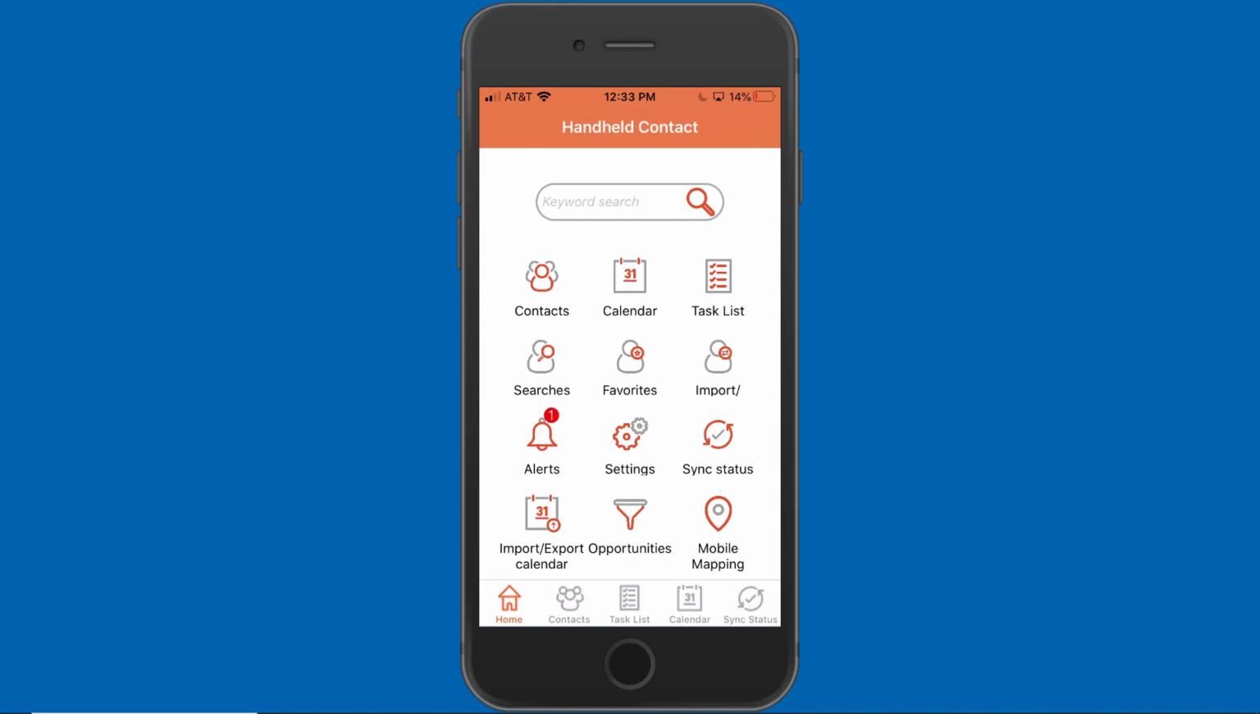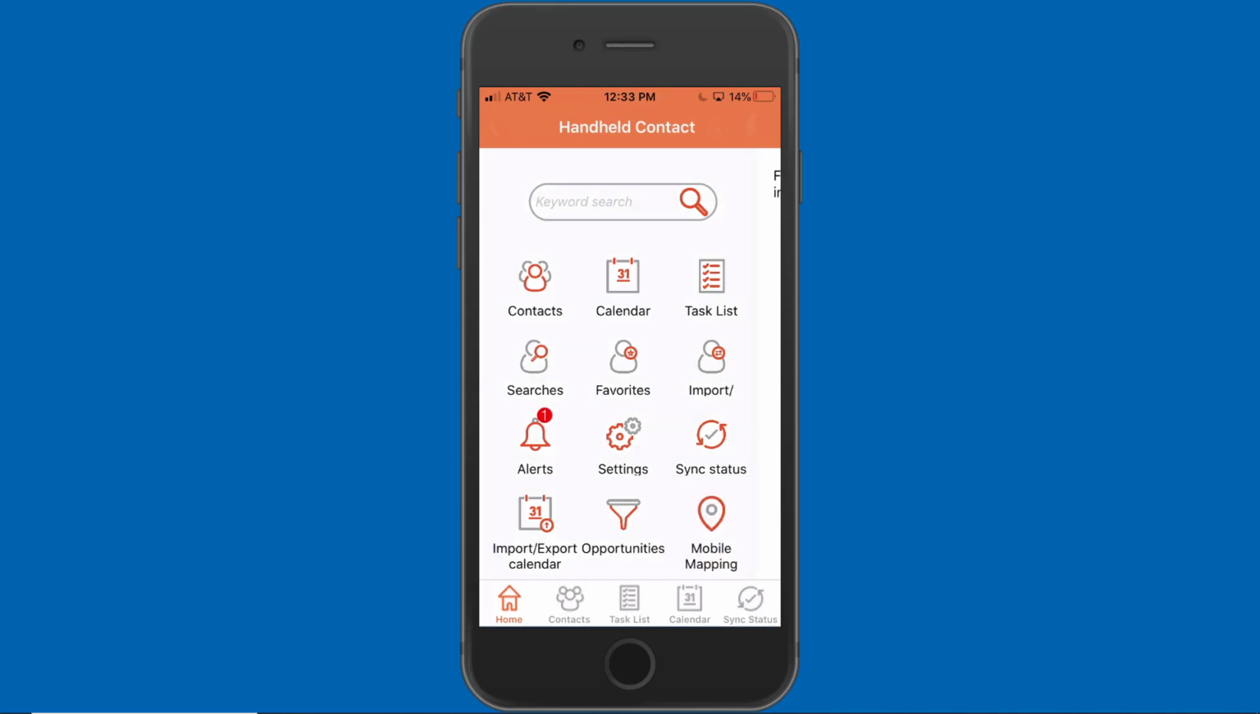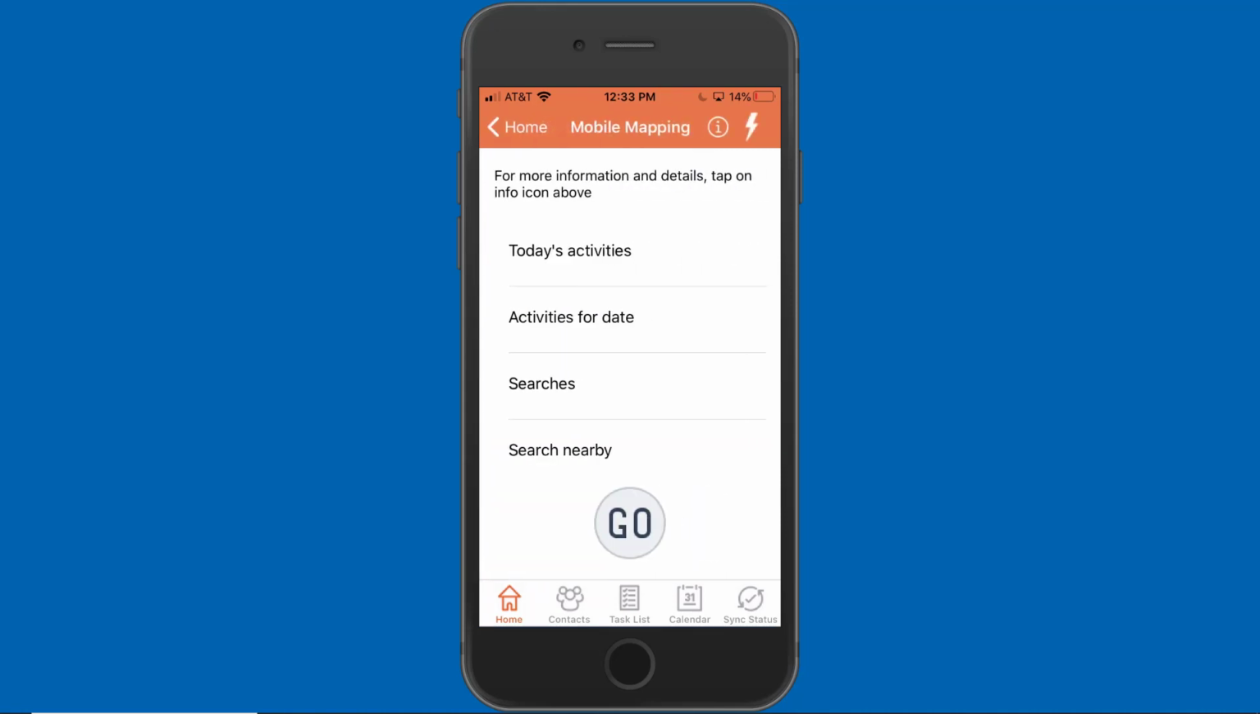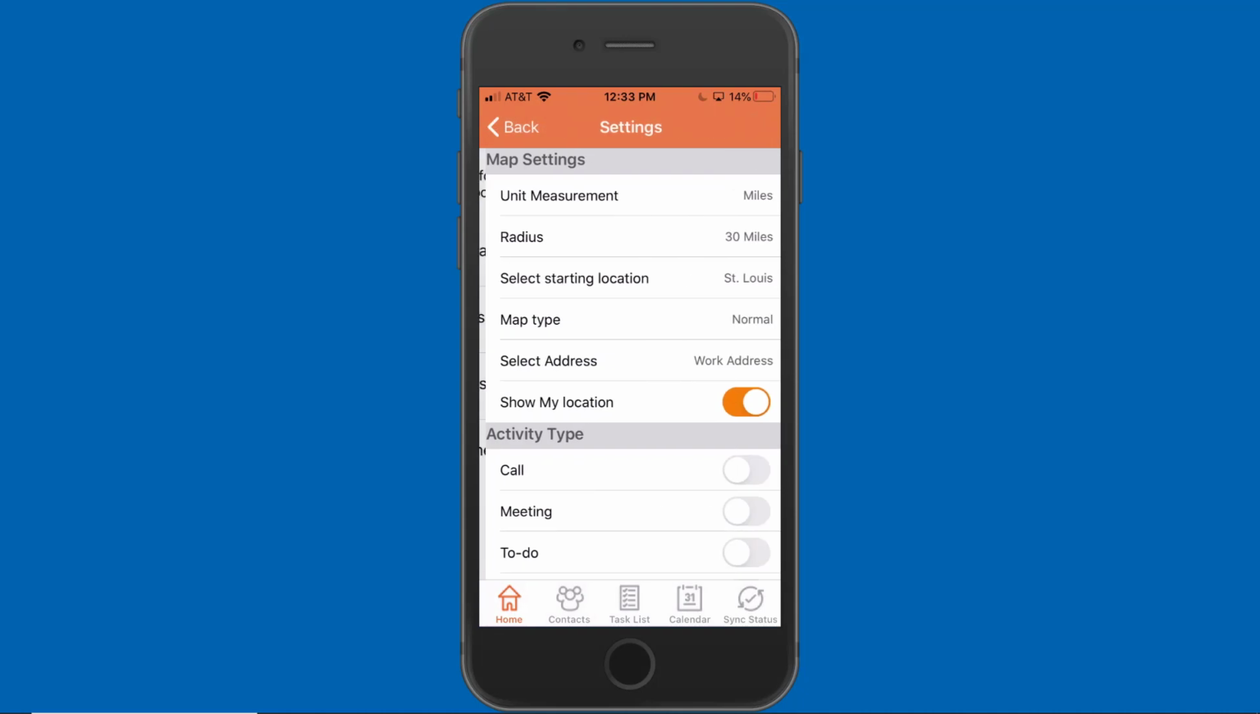Hi ladies and gentlemen, in the last tutorial I did on mobile mapping, I did a radius search in an area surrounding St. Louis. And at the time when I did that, the radius area that I had selected was only 5 miles. So when I pulled the map up, it didn't really show you that much. So I went in and I changed it. If you look at the second line down, the radius is now 30 miles.